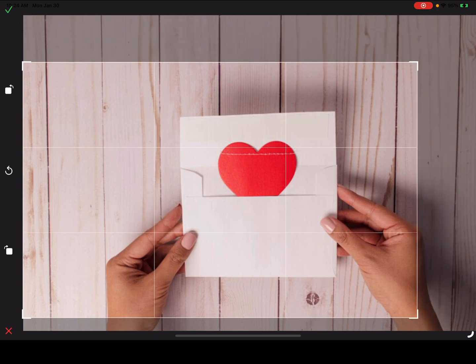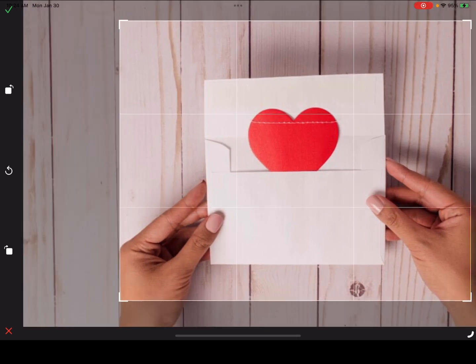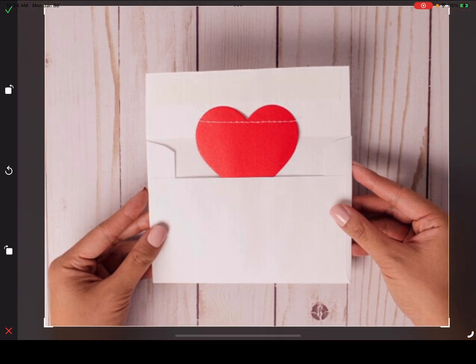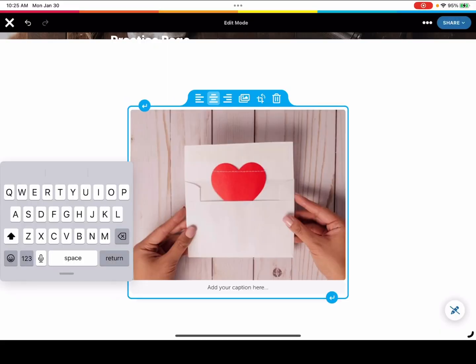Change the size by dragging the corners in towards each other to crop out the parts of the image you don't want. Once you have completed that, you can click the green check, which is in the top left-hand corner of the screen, or the red X to cancel or discard your changes and return to your Bulb page. Your changes will automatically be reflected in the image.